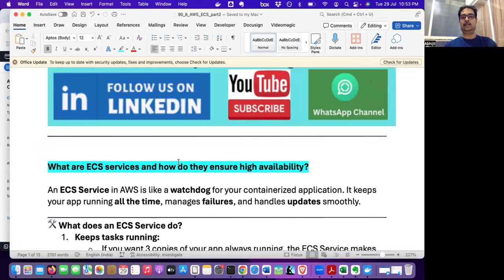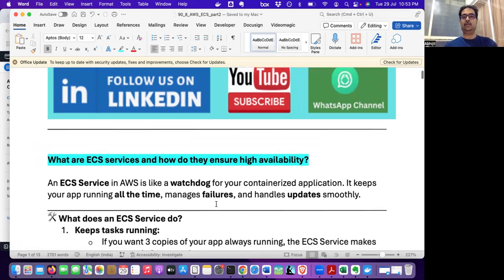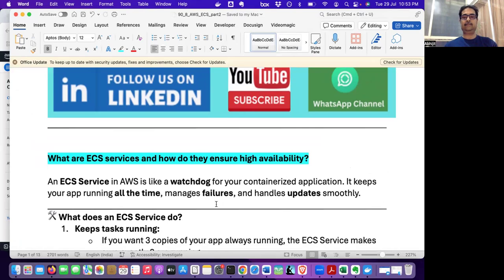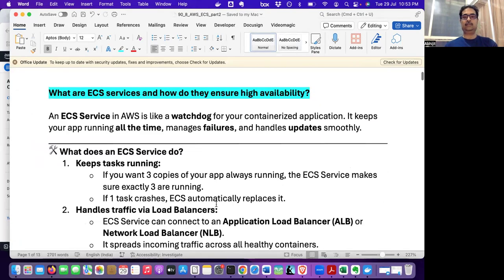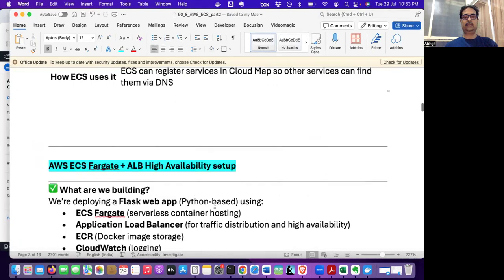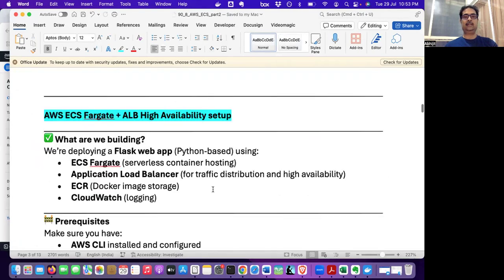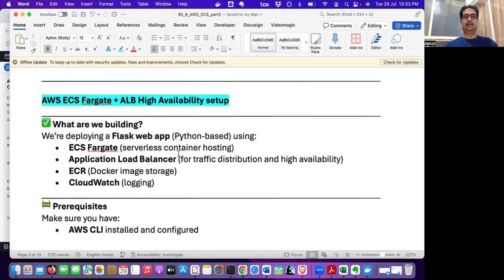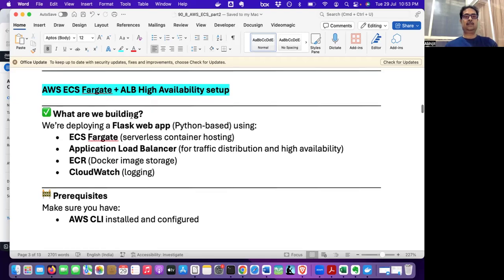Before I go to this question, I will quickly show you one demo so that you get an understanding. So let's go to the demo section first. I'm not going to run it, but I've already created the infrastructure. What we're building here is a Flask app using ECS Fargate.